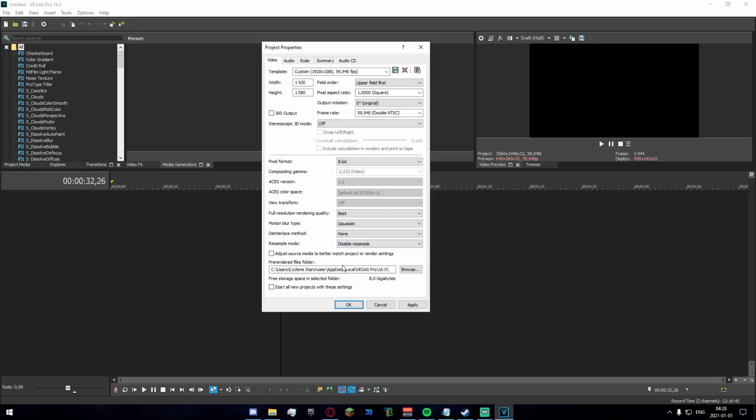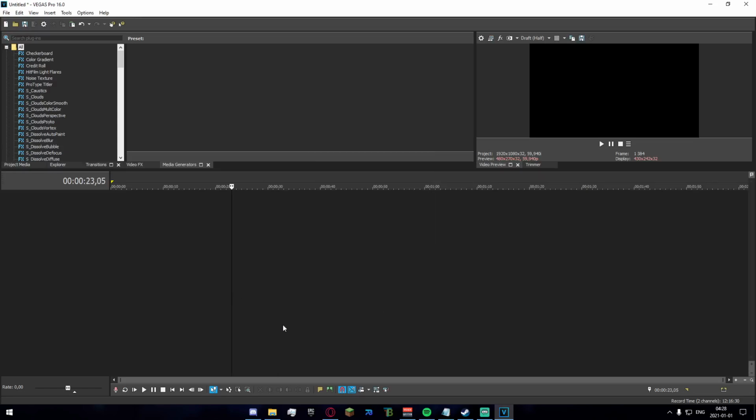And go down here, pre-rendered files folder, just go ahead and change this to whatever. If you have low storage in your C drive like I do, realistically you should change it to your storage folder or your storage drive or something like that. I haven't gotten around to that yet, but you do you realistically. And just go down here and click start all new projects with these settings. Go ahead and click apply and click OK, and now you should be good to go for that part.